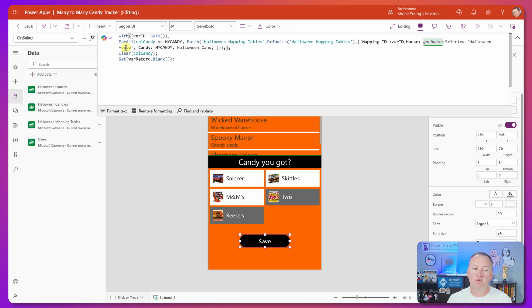And then we're saying for all ColdCandy as MyCandy. ColdCandy is the collection we're populating by pressing these buttons down here. MyCandy, that's just going to make it easier for me to use that data as we go through. So for every record in ColdCandy, right now we have Twix and Reese's, so we'll do the Twix first.